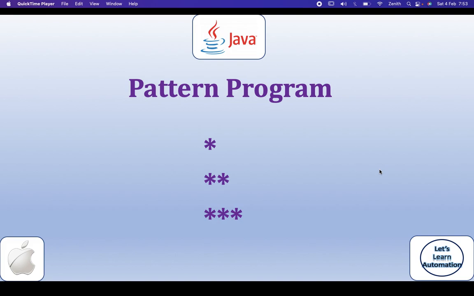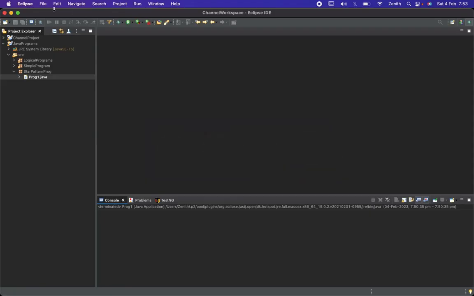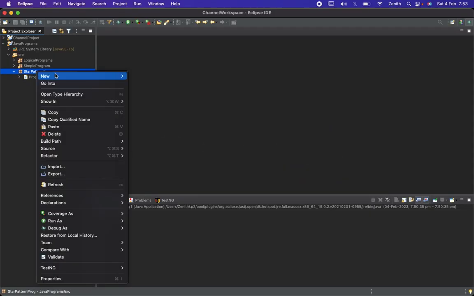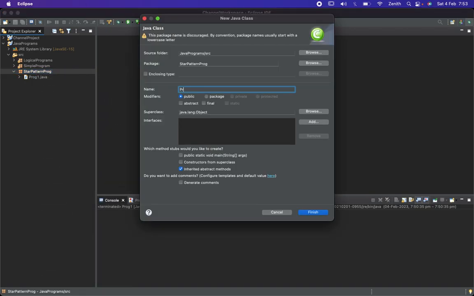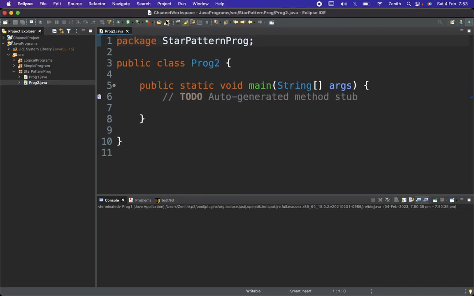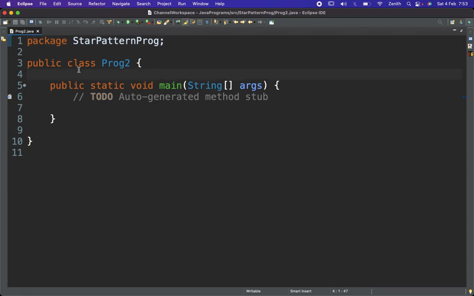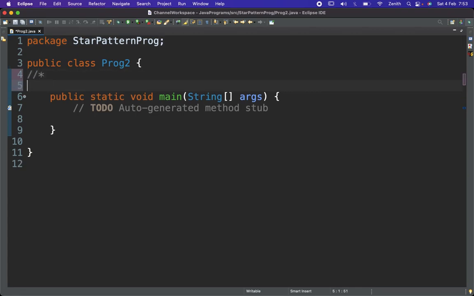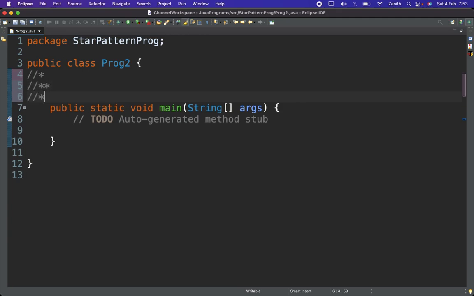So in this particular session we are going to see how to print the star pattern like this. First one star in the first row, two stars in the second row, three stars in the third row. So for this let's switch to Eclipse, and here I will create one more class, giving it the name program 2. Okay, so let's focus on our target first, like one star, then two stars, and then three stars.